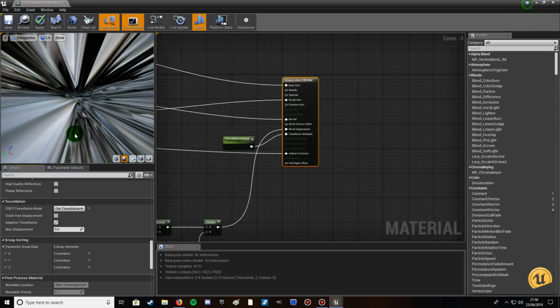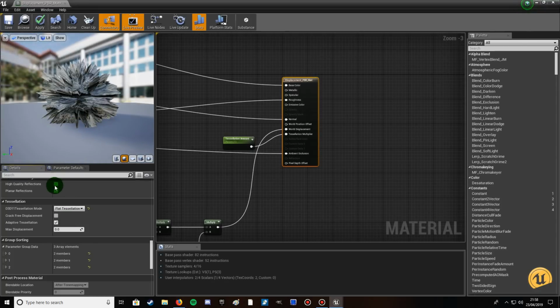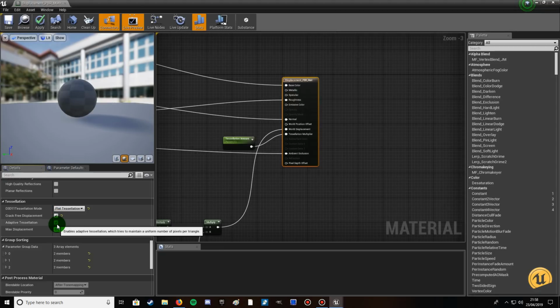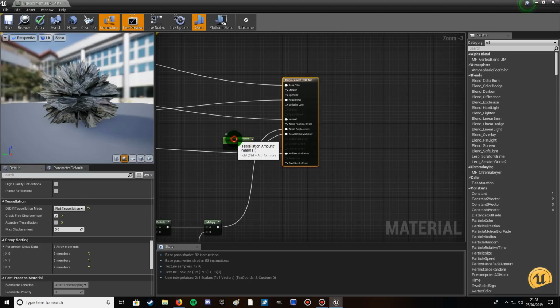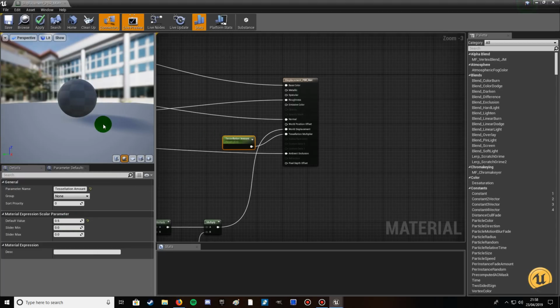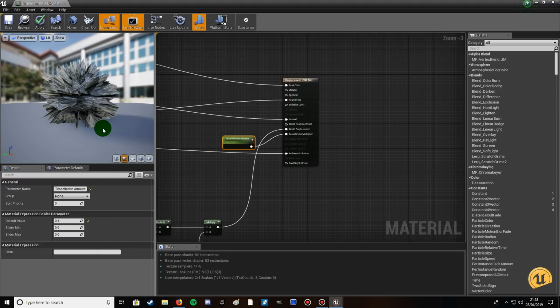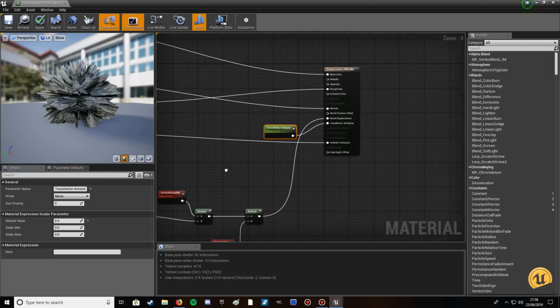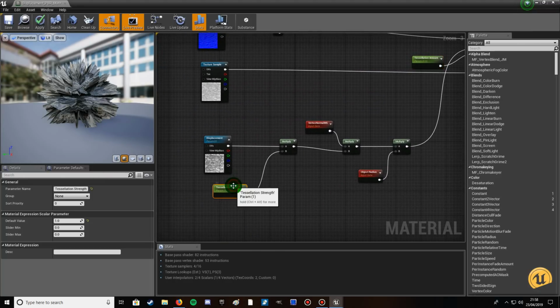Give it a little while to update. As you can see, it's now gone crazy. That's not what we want. Make sure crack-free displacement is checked and turn off adaptive tessellation. Now to settle that, click on tessellation amount. We'll put it on 0.5. And then the one that's really going to take notice of it is tessellation strength.